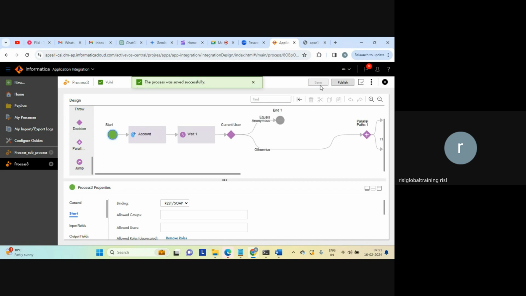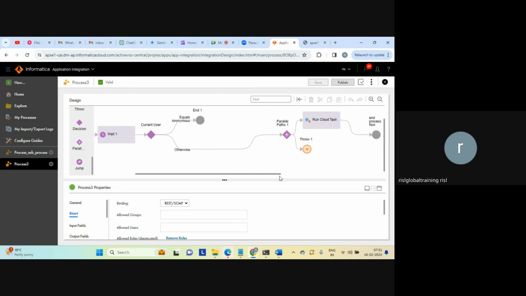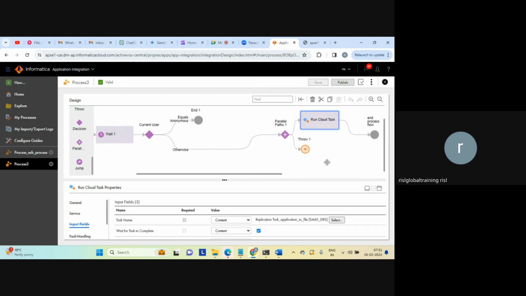So here one new thing that we are trying to learn, this decision part parallel path, we know that. One new thing is we are trying to understand how to invoke data integration tasks. Rest of them, they're straightforward.